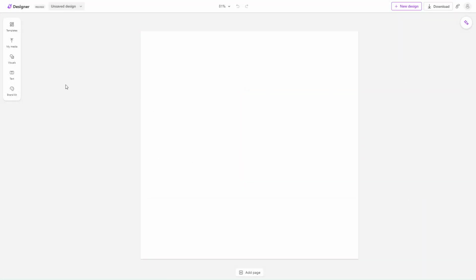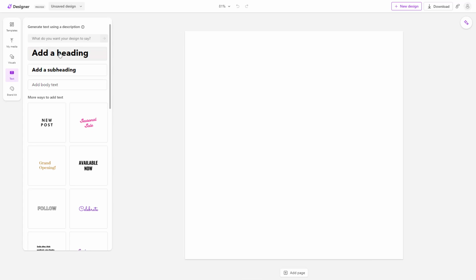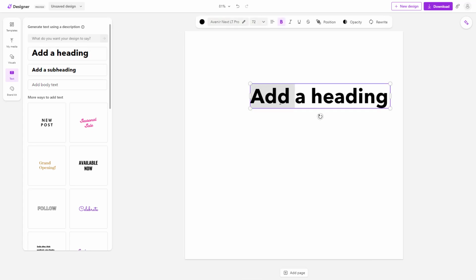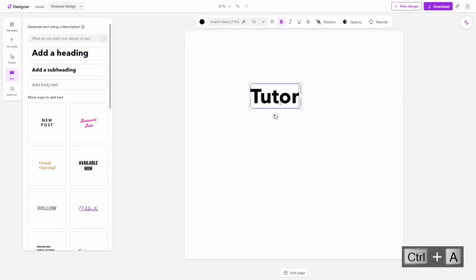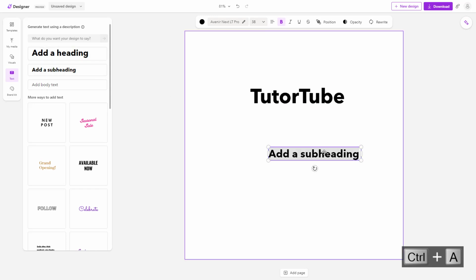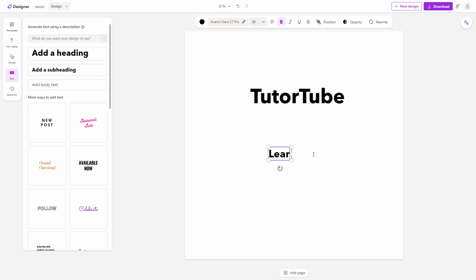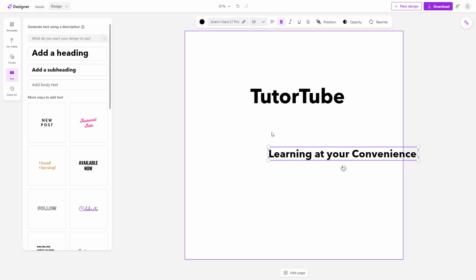So if I were to go over here in this blank slide, and then click on, let's say, text, for example, and add in a text. Let's say I'm going to say Tutor Tube right here, just like this. Let us add in a subheading, Learning at Your Convenience, right here, just like this. So this is what I have.